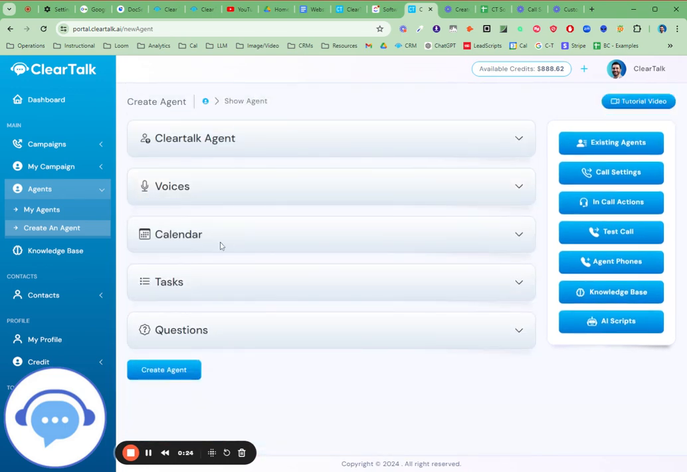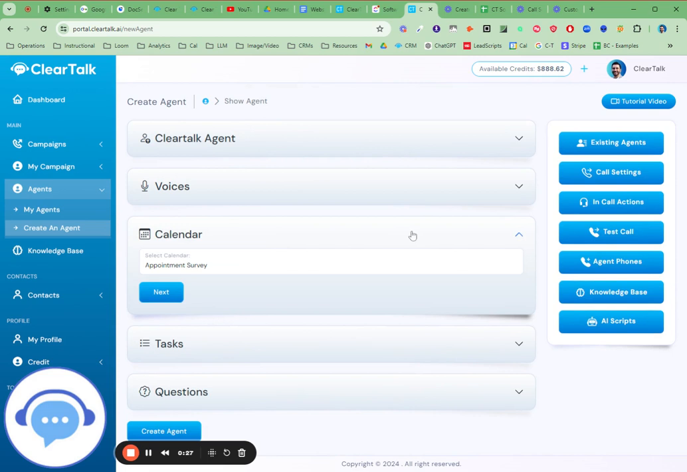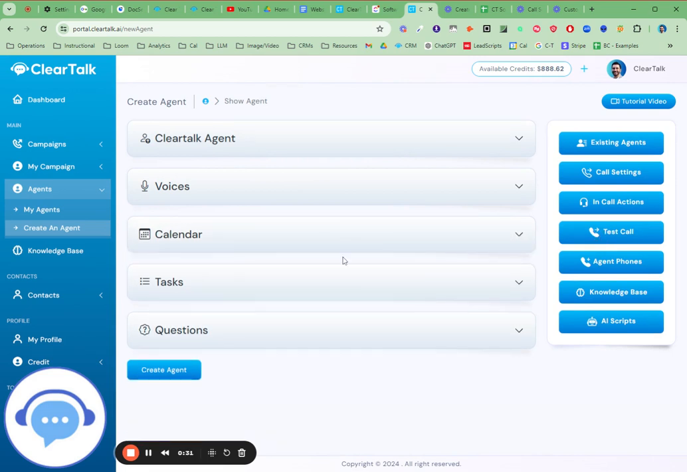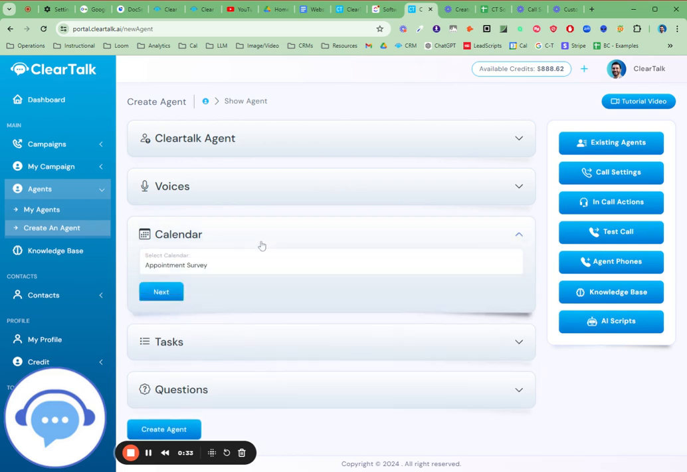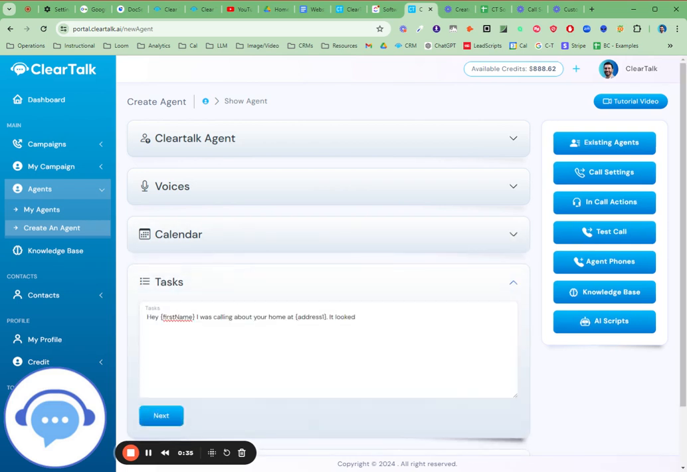Make sure you have the agent named. Make sure you have a calendar selected. And keep in mind, if you're testing out of here, the functions won't work, right? So it will not book into a calendar. If you're using custom variables like this, it won't actually reference them. It will say something like first name, address, right? These are only going to work once they're live in a campaign. It will not work from this section.